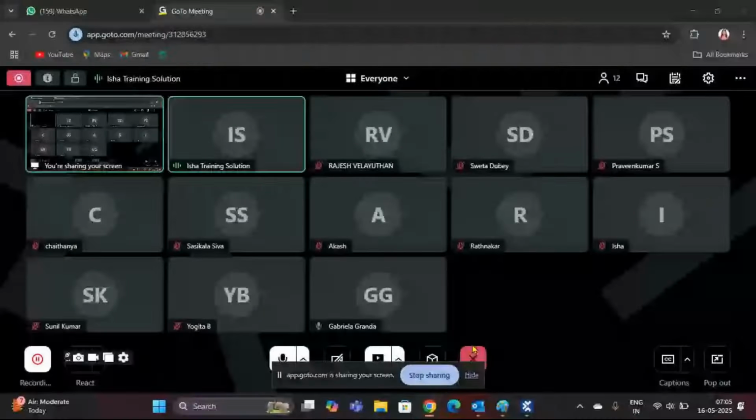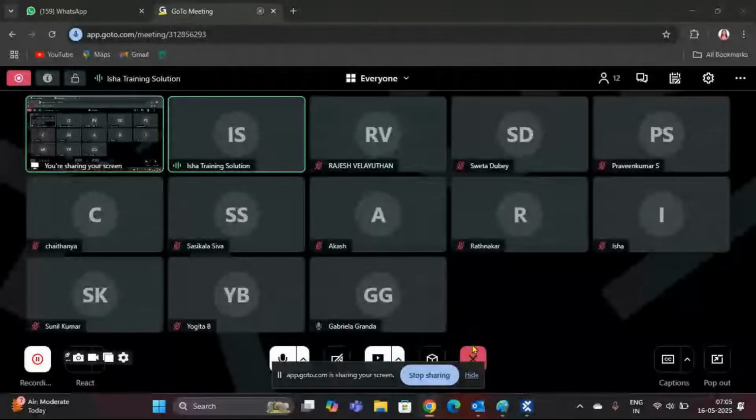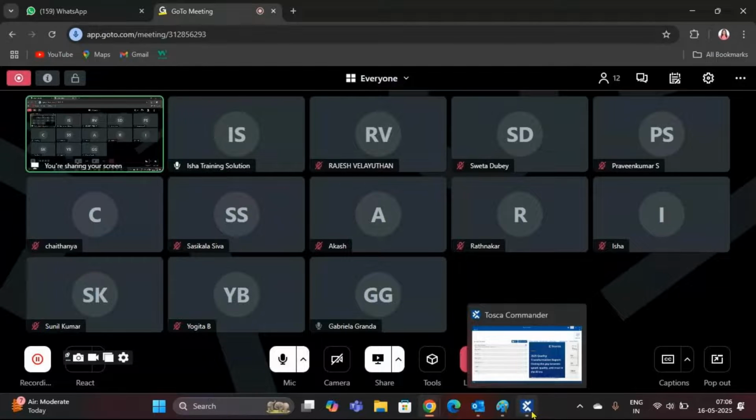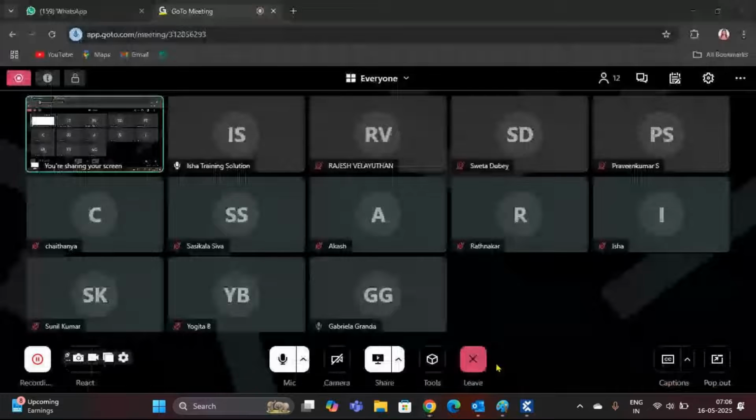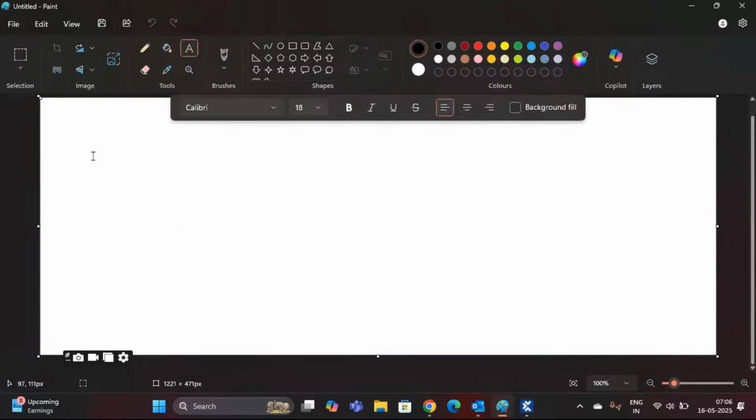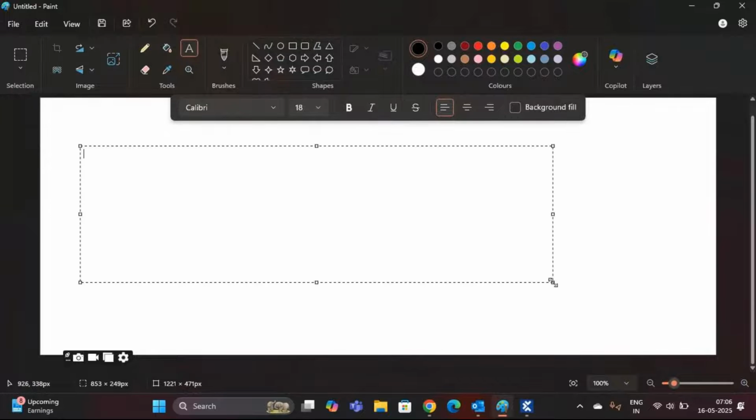Okay, so let me share my screen. Today we are going to see the architecture which we talked about yesterday, and what exactly there is in each part of that architecture. So moving towards the first architecture component, that was the Tosca repository.